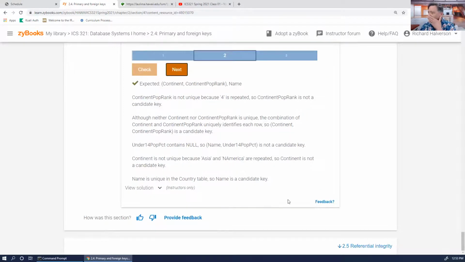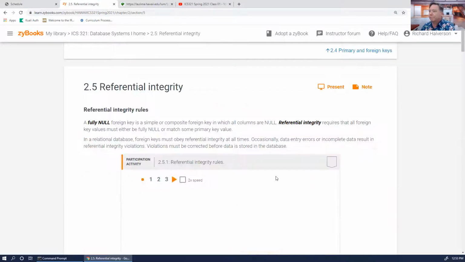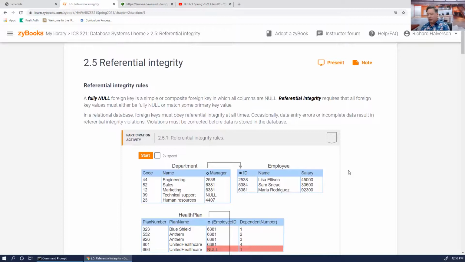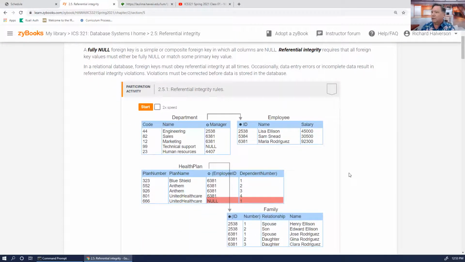All right, so great. Oh, referential integrity. Okay, it's 1253. This has to do with the idea that you can't delete something that's going to leave something else dangling. So here there's a department and a foreign key called manager, which points into an employee table.